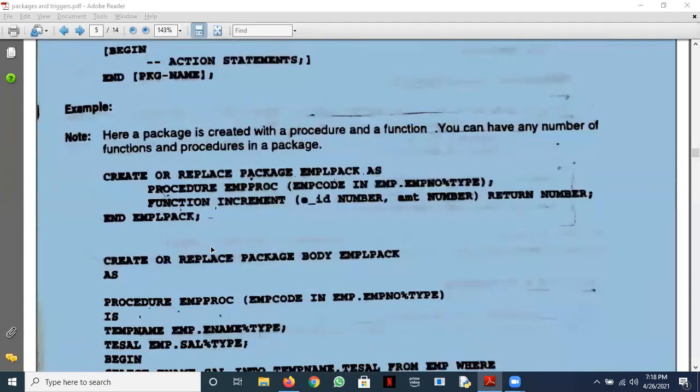Then there is an example. This is a big example. When I share this PDF with you, you can look into it. But right now, just have a look at it. Create or replace package MPLPack. So this is a name, MPLPack. This package specification contains two things.